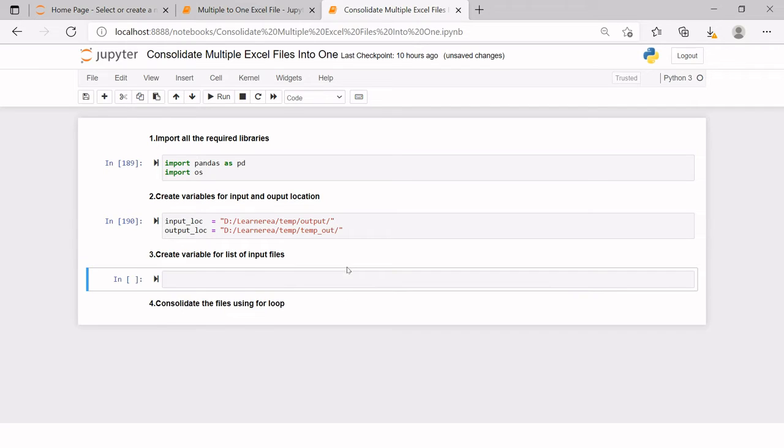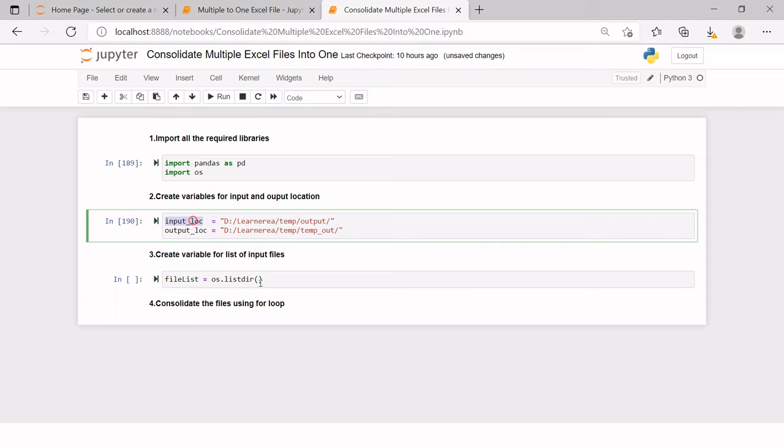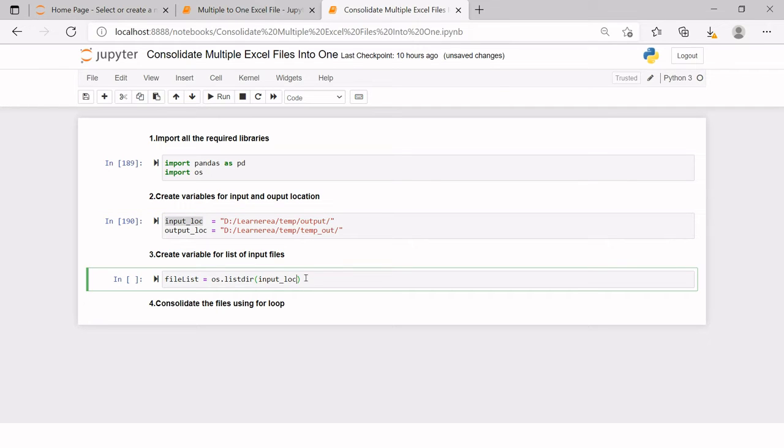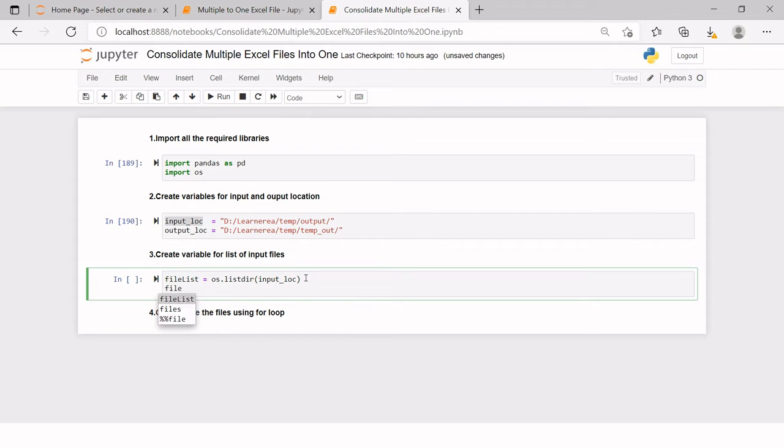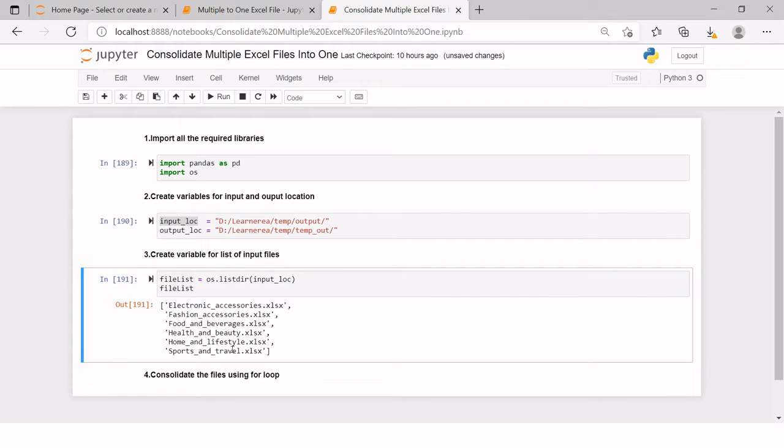Now the next step is create a variable for the list of input files. The list of input files which we have available over here, for that we're just going to create a list. So I will say file list equals, now I will use the os library, and in this I will say listdir, and in that I just need to provide the input location where I have all of my Excel files available, and then I will show you the list of all the Excel files which I have available over there. Bravo. So now we have the list of all the Excel files available in this particular location.